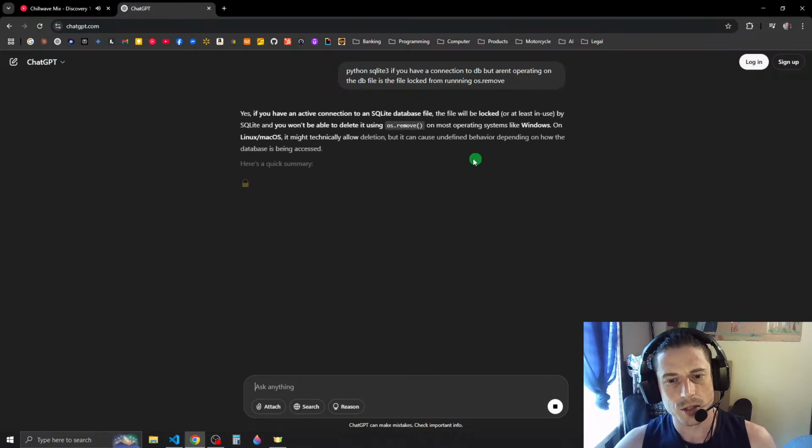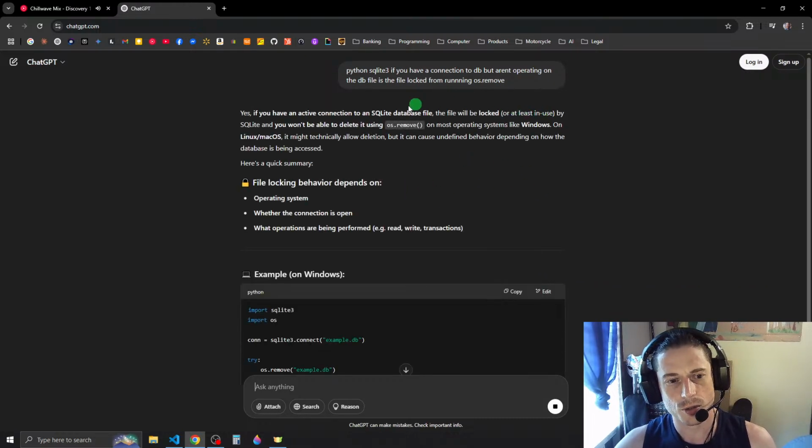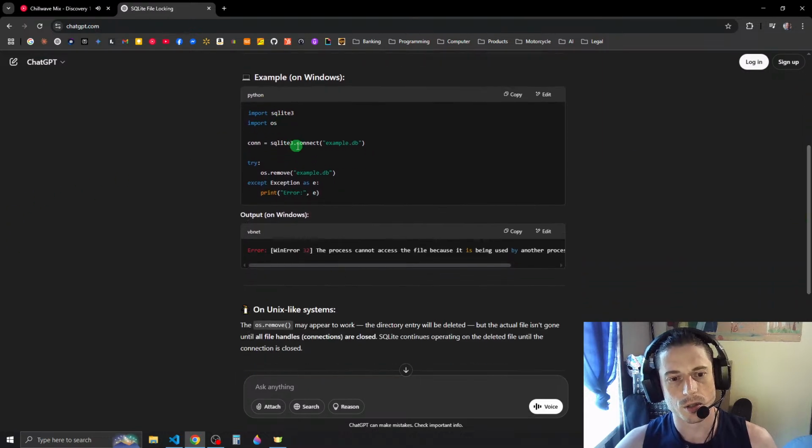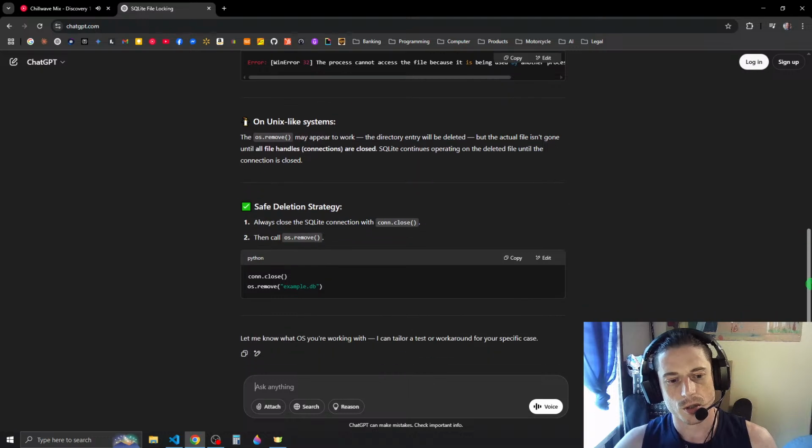Yes, if you have an active connection, the file will be locked, or at least in use by SQLite. You won't be able to delete it on most operating systems. It might technically allow deletion, but it can cause undefined behavior. Example on Windows: connection and then try os.remove, exception. Always close the SQLite connection with con.close, then call.